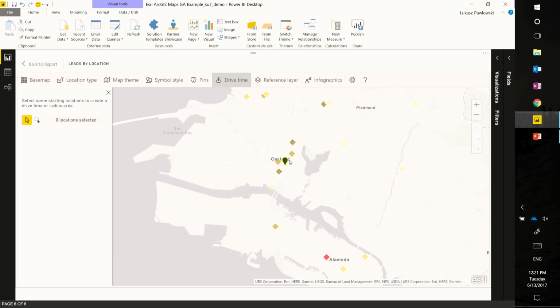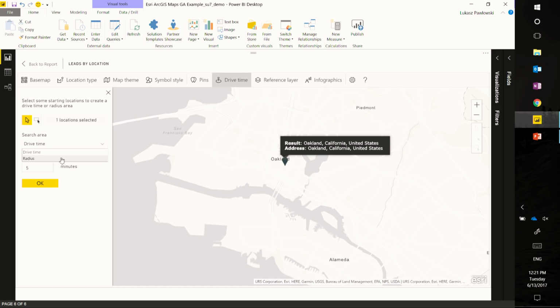So again, I'm going to select that data point, and this time I'm going to choose a drive time, choose 15 minutes. And now, when it processes, it's going to show me the drive time for 15 minutes around that point.